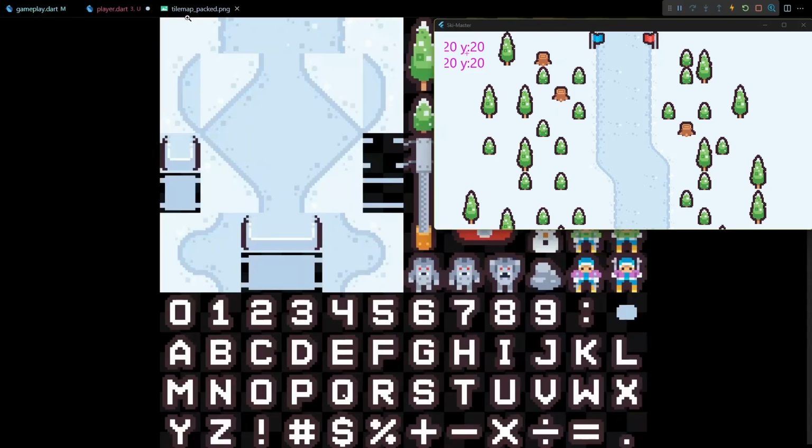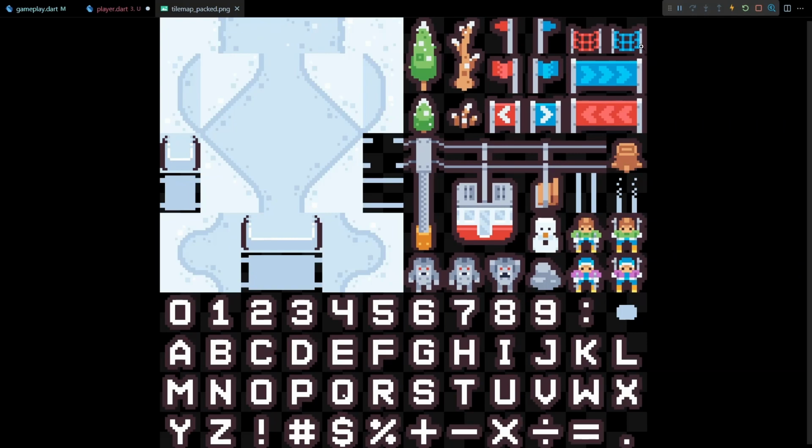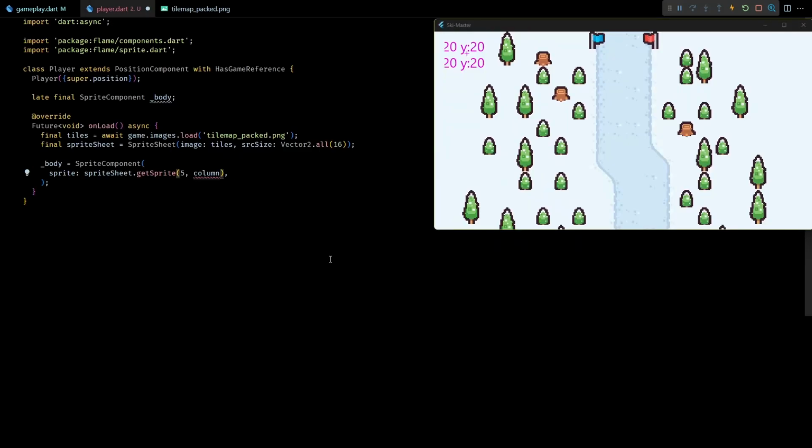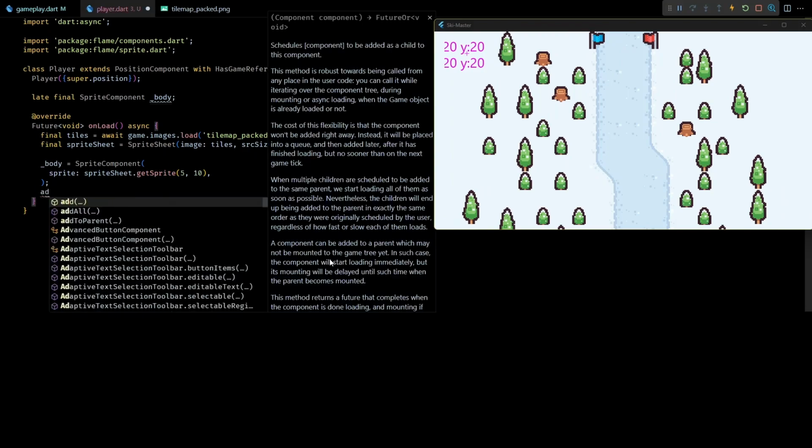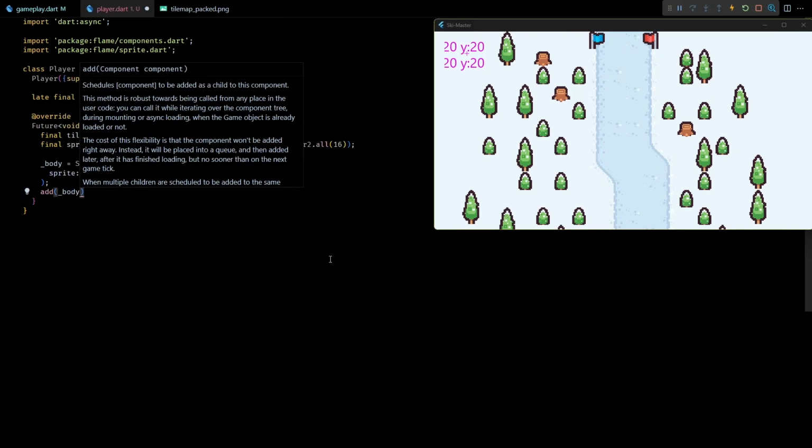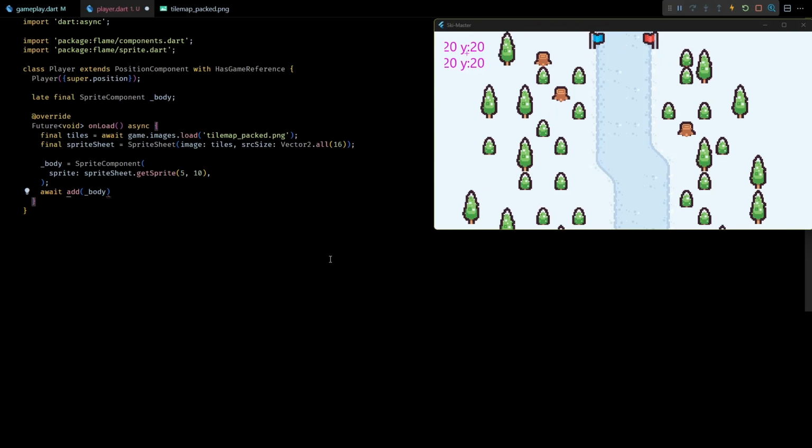And we can get the row and column for the player sprite by counting it in the image from the top left corner. So the sprite is at the 5th row and 10th column. Finally, we'll just have to add this body to the player component. This will ensure that whenever we move the player component, the body moves along with it. And if I restart the level, you can see that the player sprite is now displayed in the game.